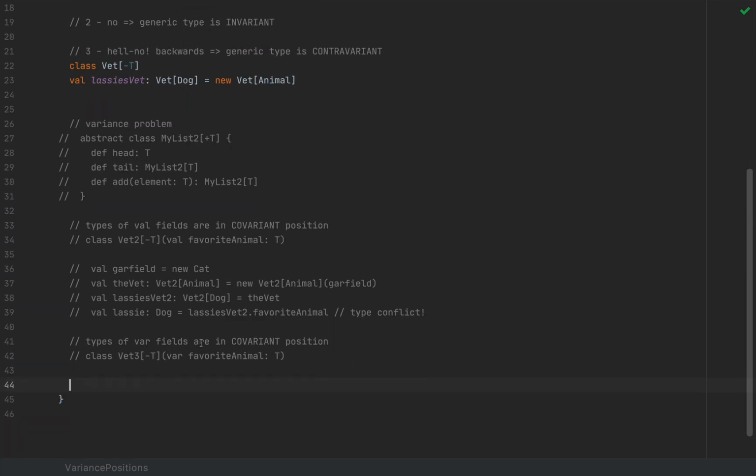Now let's try a generic covariant type. Let's see if that works. So imagine that for whatever reason, we had a mutable version of an option.